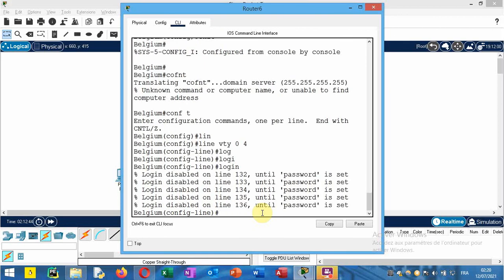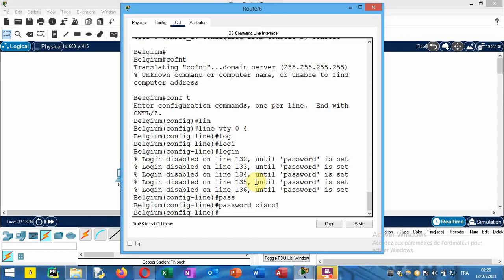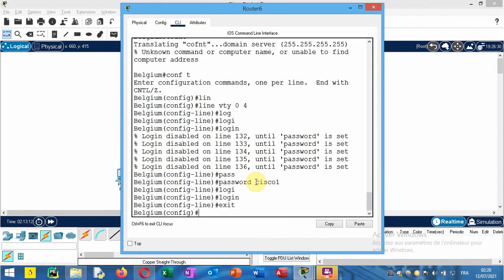So enter, and the first thing you type is login. Sorry, of course, I forgot. You need to first of all set a password. In order to do that, very simple: password, and for example, type Cisco1. You can type whatever you want, and then you type login. That was very simple, right? Exit. There is more to that.